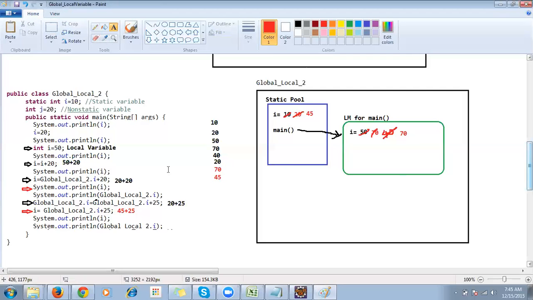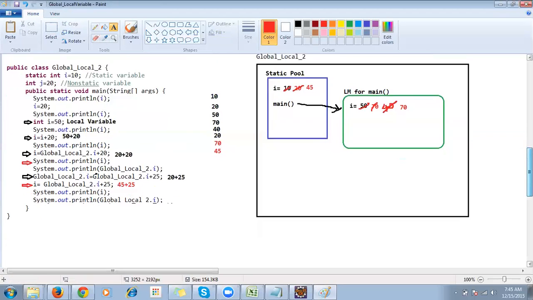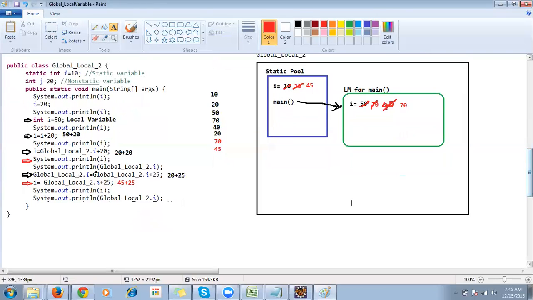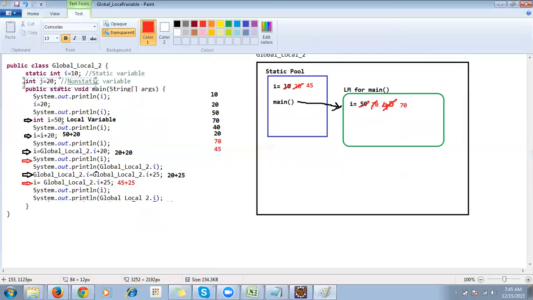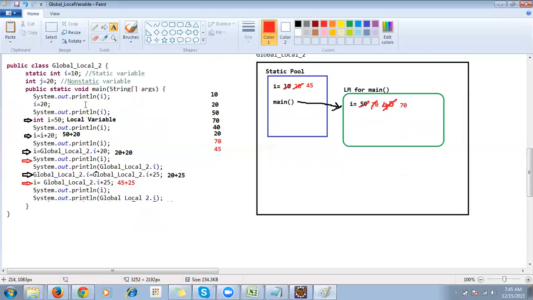Any doubts on this one? Anyone else? Now, where did this J go? Why is there no memory allocation for J? The thing is, J is a non-static variable. So a non-static variable, how can I utilize it? Only when I create an object. Right now, you have not created an object.